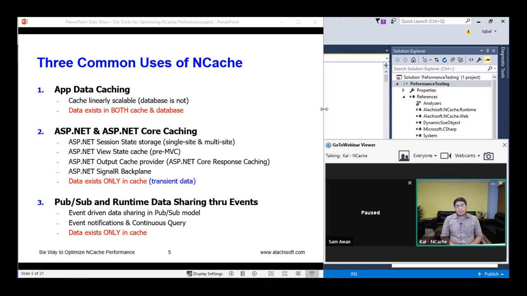The next use case is in regards to ASP.NET and ASP.NET Core caching. So the first one in that is you can use Encache as a session state provider. It can be either single site or multi-site. The next is that you can have Encache store your view states. This is something that is pre-MVC. After that, the concept of view state was not present anymore.